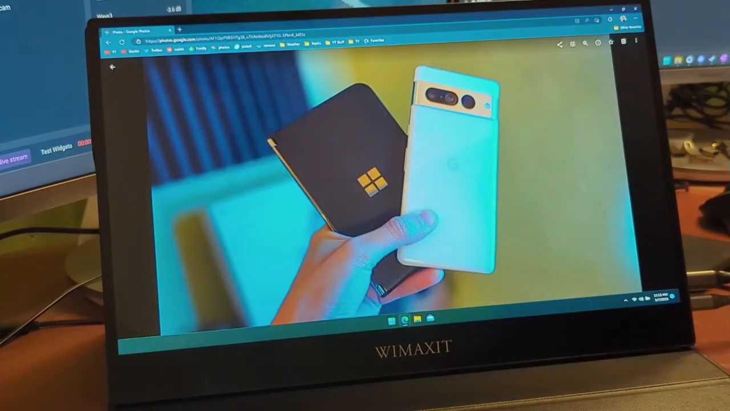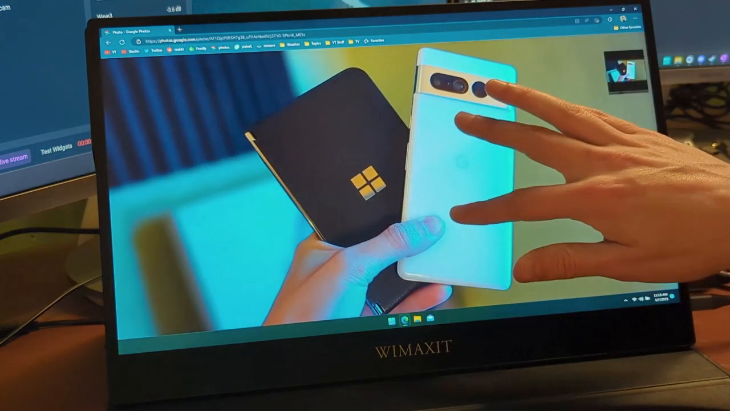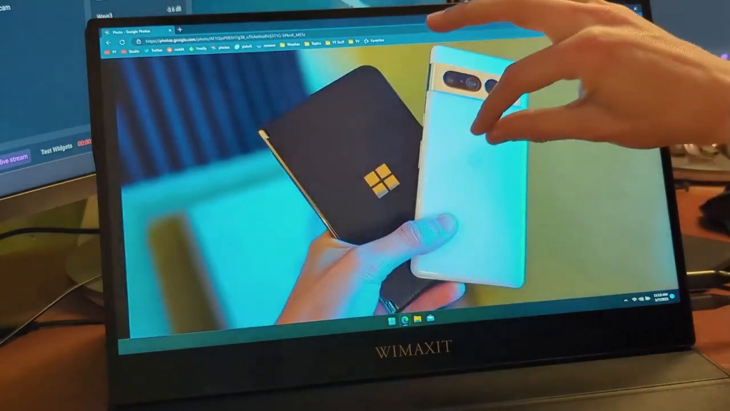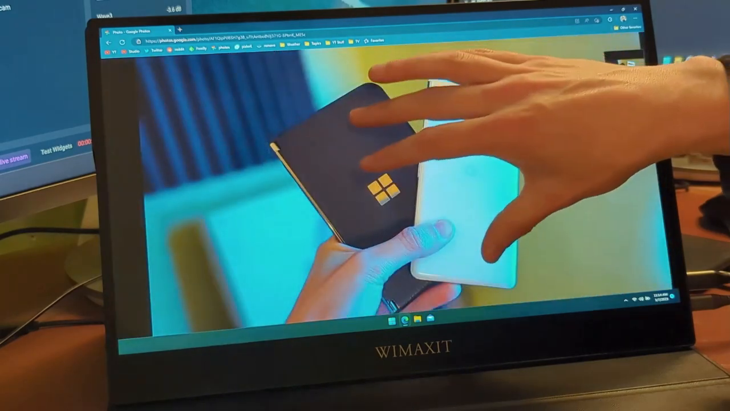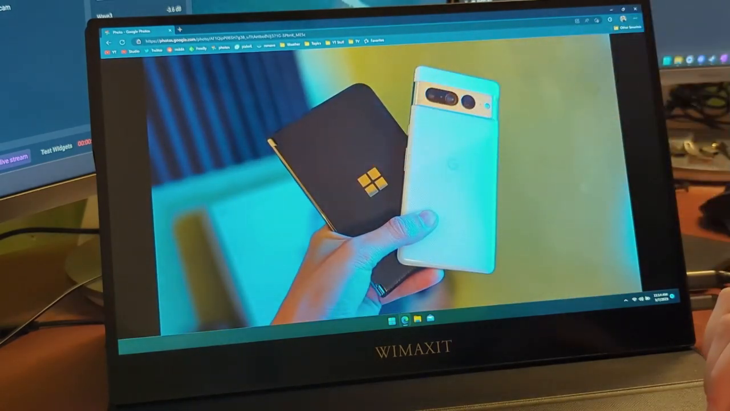Let's jump over here to Google Photos. We can do a couple of things here. One, we can kind of get a look at what the color looks like, the brightness, all these things. But also, I should be able to test if it can pinch to zoom. And that is definitely the case. We do have pinch to zoom working, so multi-touch looking good.